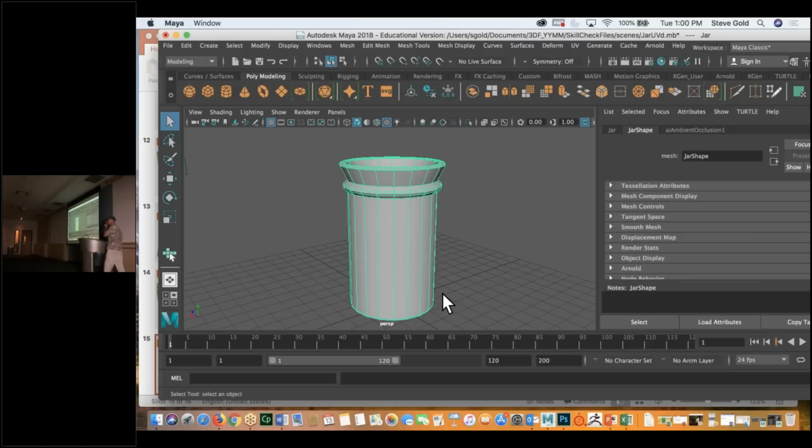Now, very important, please don't forget this. This jar is made of one material. Therefore, it is one object, one piece of geometry. Therefore, we select it and do the process.